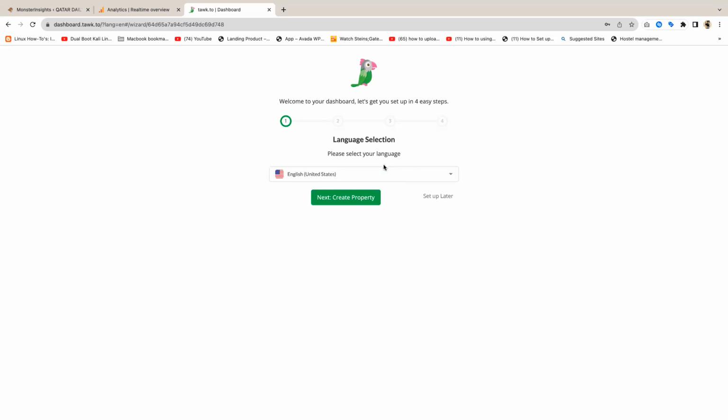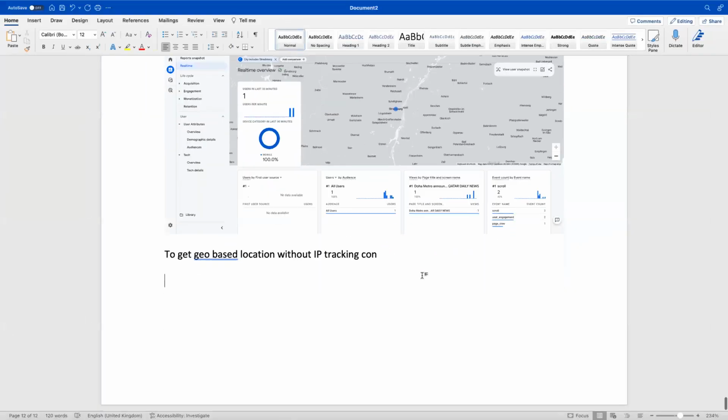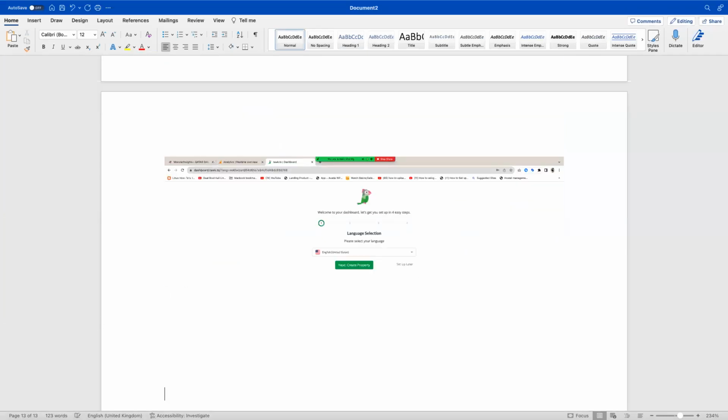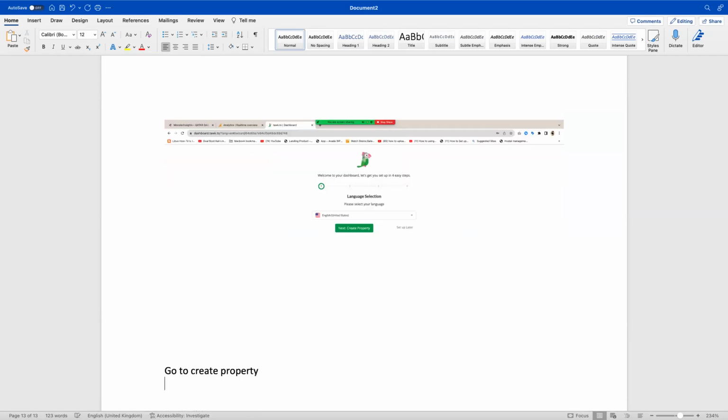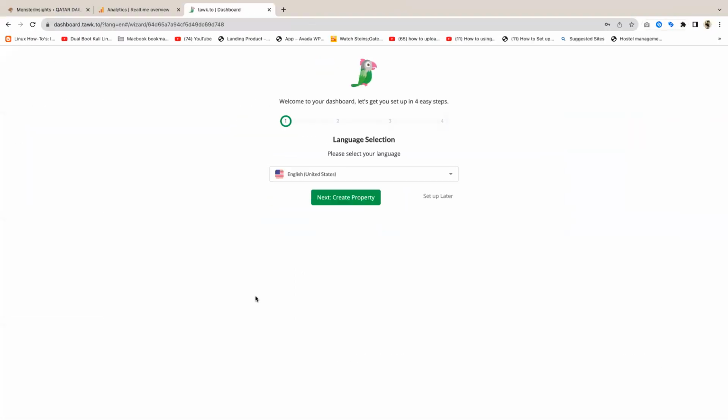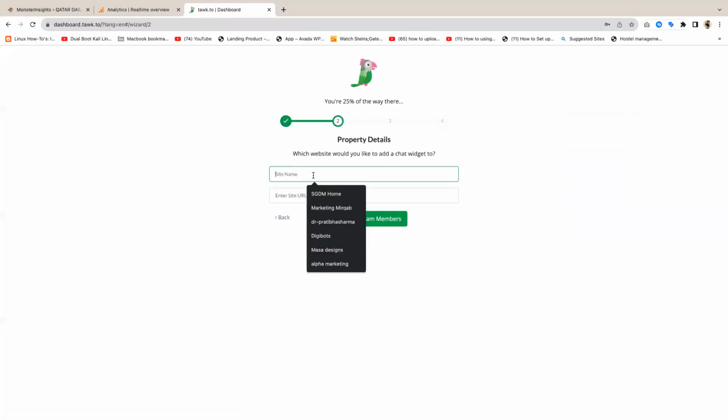Okay. So now what you do is you select the information. I'm going to select the English in here. Okay, click on create property. Then you just give the name. In this case, it's Elian.